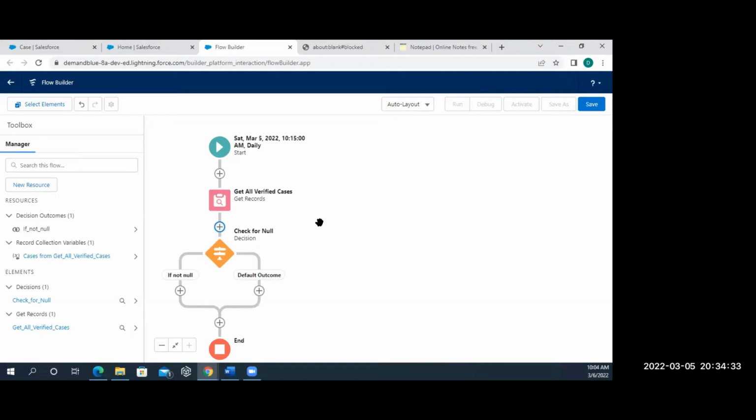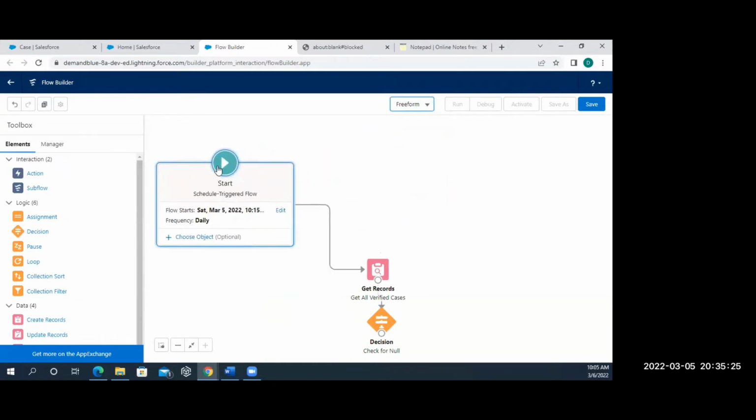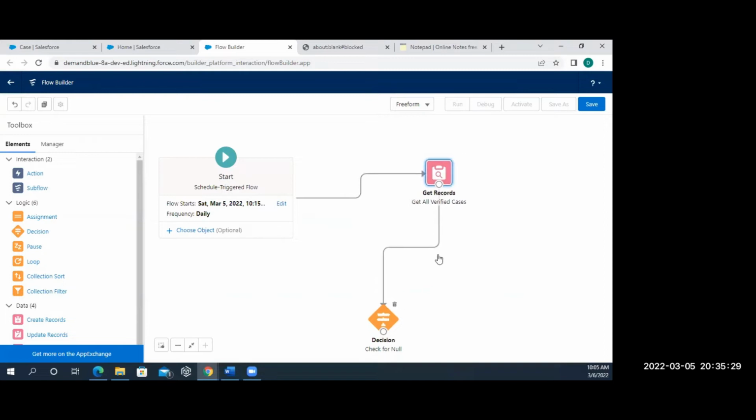The case goes like this. Every day by morning 10 o'clock, we will gather all the case objects record whose status is verified. We are checking for null. If you have some values there, you want to make status of the case object record to closed. Everything you want to take us close. So I'll put a loop here. Change. I'll put a loop here.